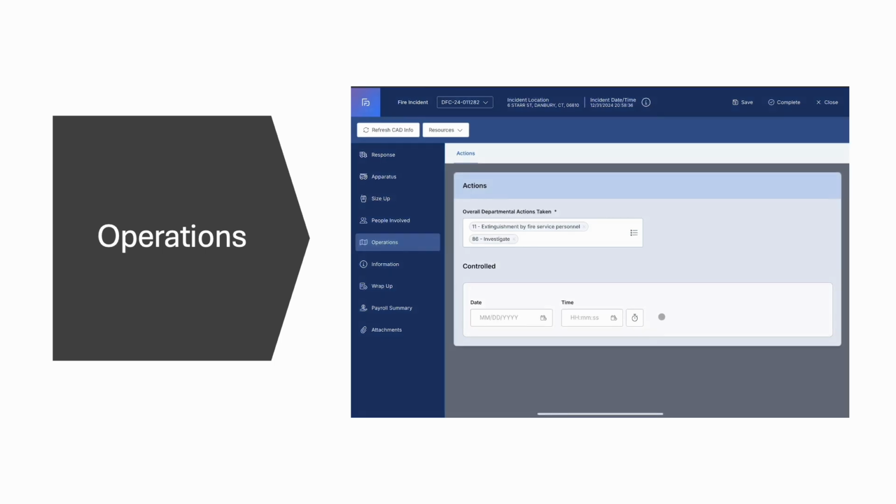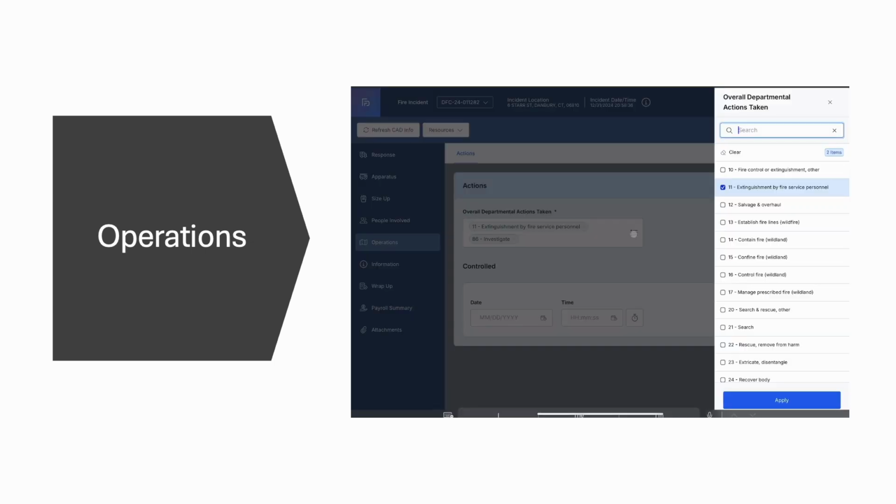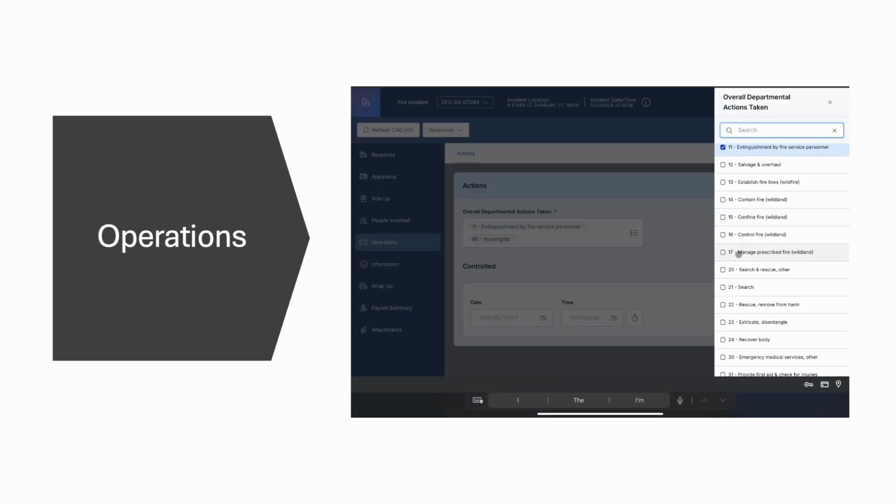The Operations tab goes over essentially what we did on scene. Using the drop-down box field, the officer must fill in what departmental actions were taken. You can select multiple, and this is required to complete your report.